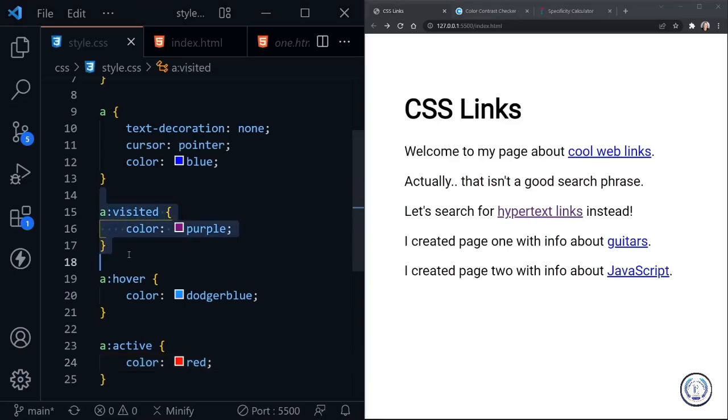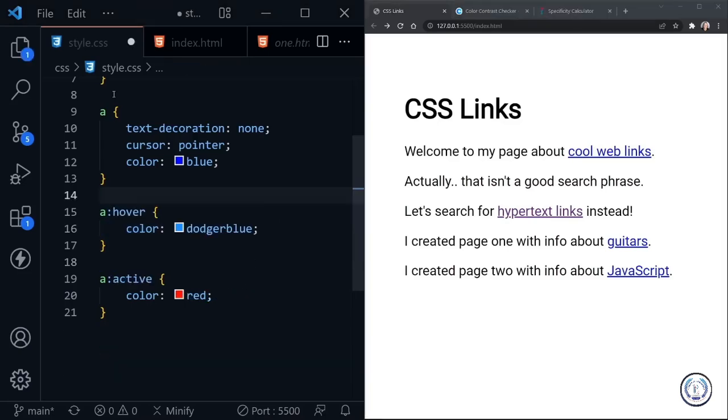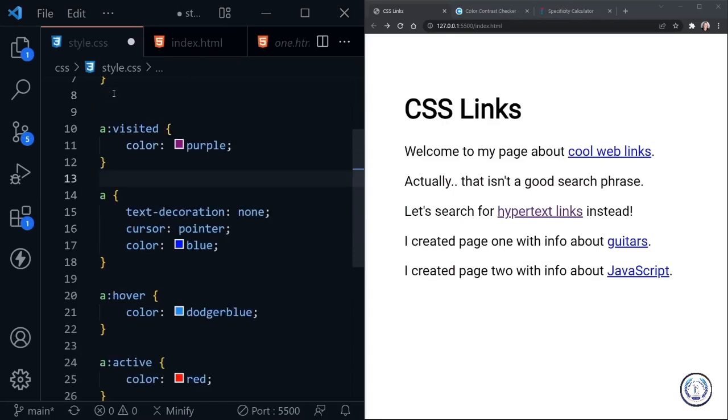So if we put visited above our anchor selector, visited will still be applied here, even though the anchor selector comes afterwards in the cascade. And that's because this visited pseudo class has more specificity than just an element, just the anchor element.